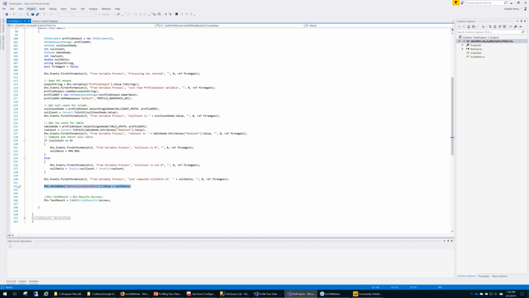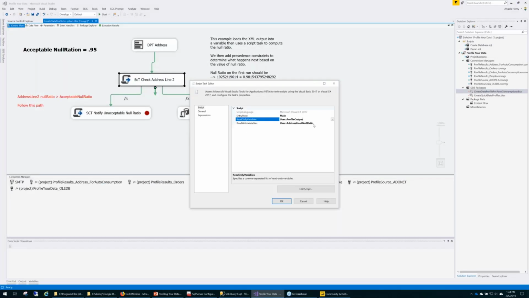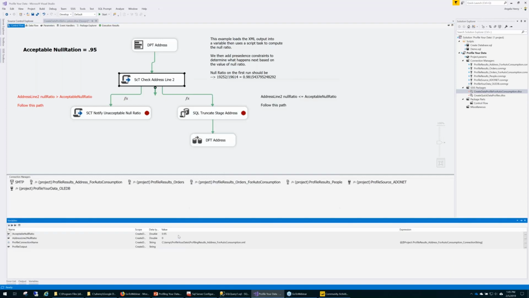So if we come out of here and see, my read-only variable was the whole XML file that we passed in that is produced from the data profiling task. And then my write variable was the address line 2 null ratio that I'm pulling out. And then I'm comparing to my variable that I already have created right here, my acceptable null ratio. Does that cover it, or do you want me to keep going?